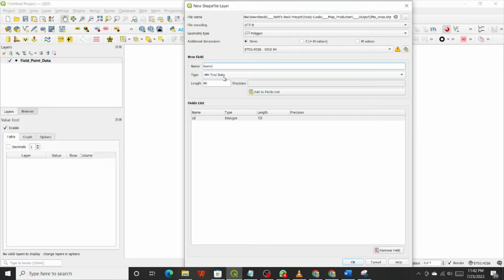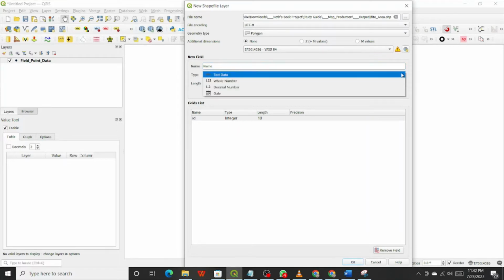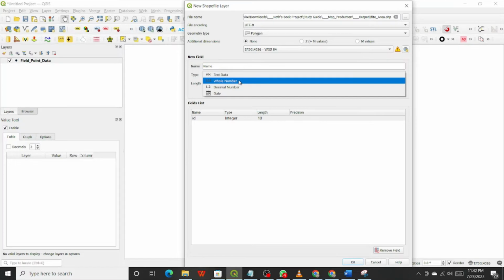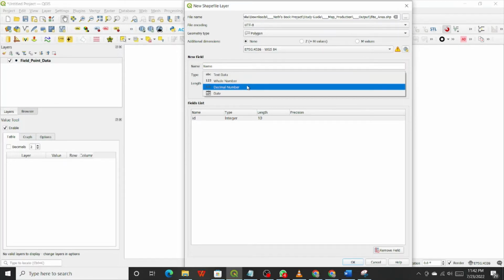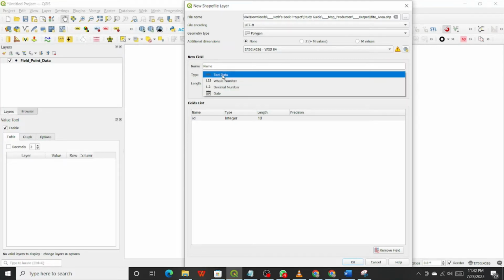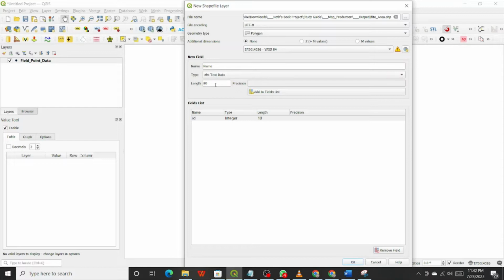What kind of data is that name? The type is a text file in my own case. So text data is okay, but you should know that they'll have other options. You have whole numbers. If it's 1, 2, 3, 4, 5, that's what you select. If it's decimal where you have 1.55, you select decimal. If it's a date, you select date. But in my own case, the name should be text data.